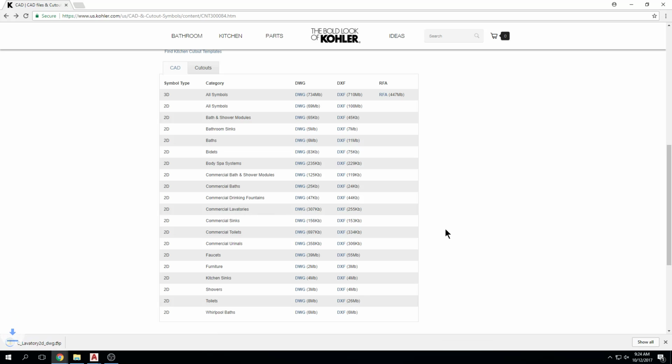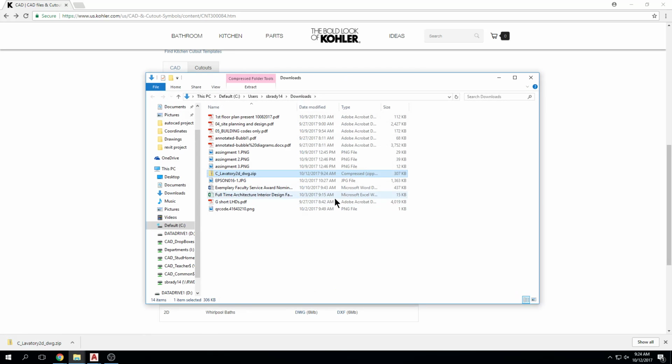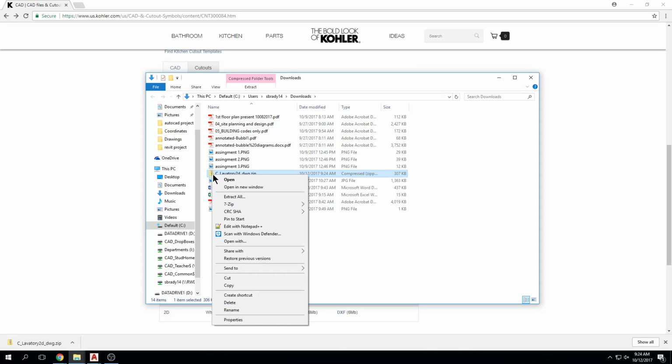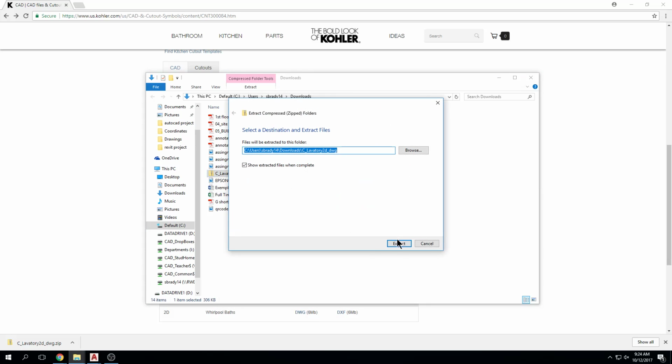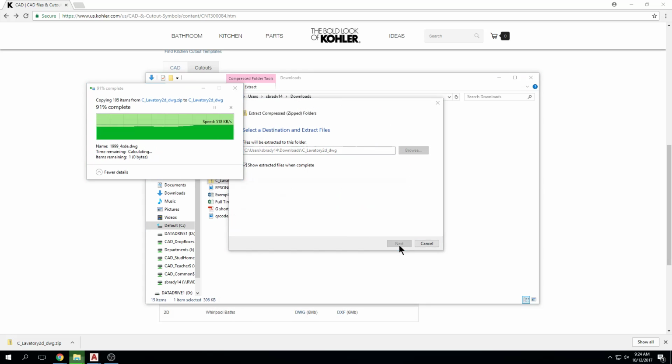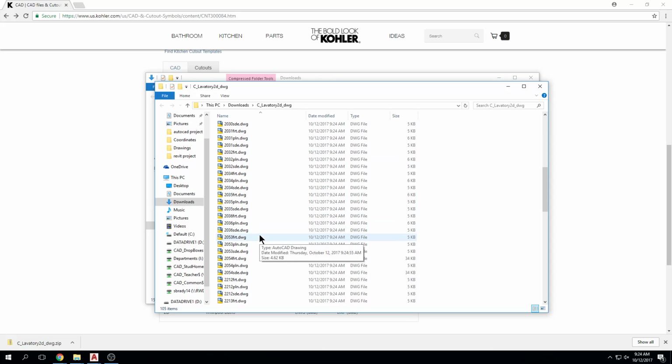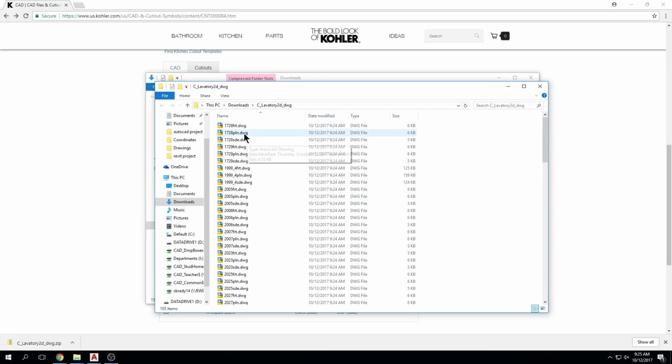DWG, click, and it pops up this file folder. Show in folder. This is a zipped file. To unzip it, you right click and extract all. Extract. Okay, look at all those. I was gonna say the list looks short, but I bet this file folder has about 50 lavatories, sinks, in it. And so here they all are, right?